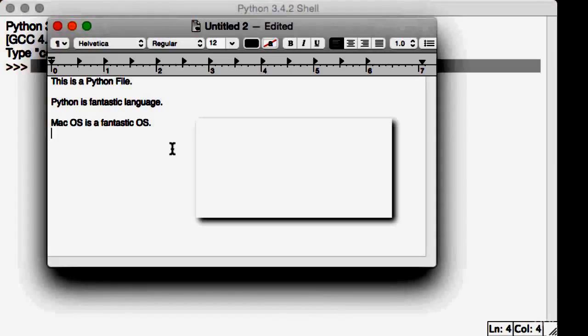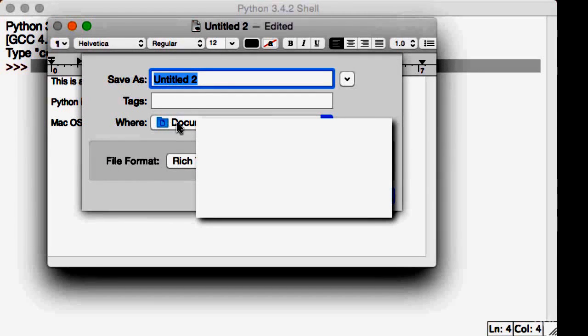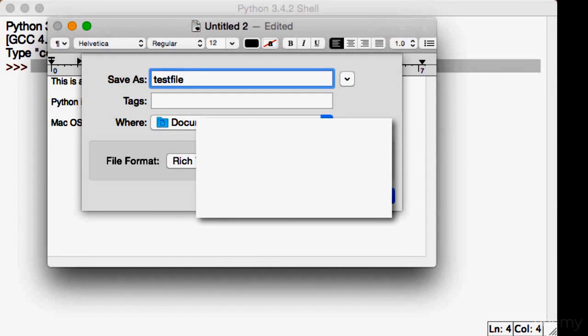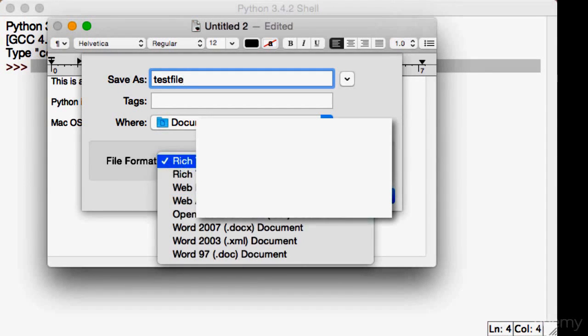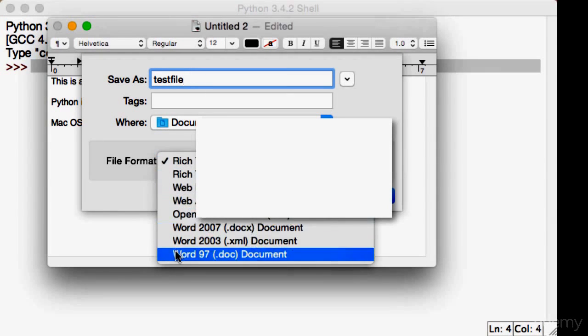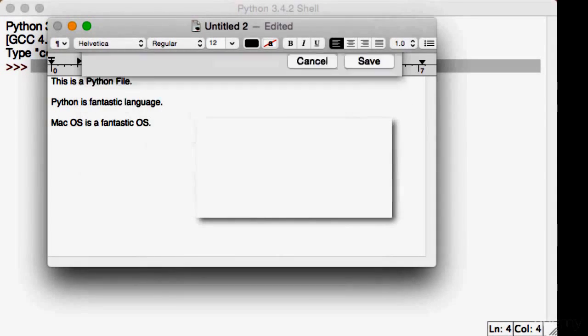I'm going to go ahead and save this. Command S, or if you're on Windows, File, Save As, or Control S. It's going to ask me what I want to save it as. Windows people should be doing the exact same thing as I am. I'm going to save it as test file in my documents, and instead of the rich text document format, I want to save it as .txt. Right now, as you can see, I don't have the option of .txt.